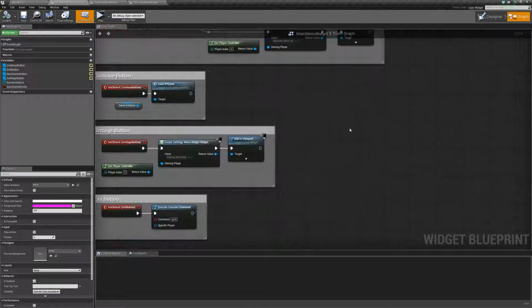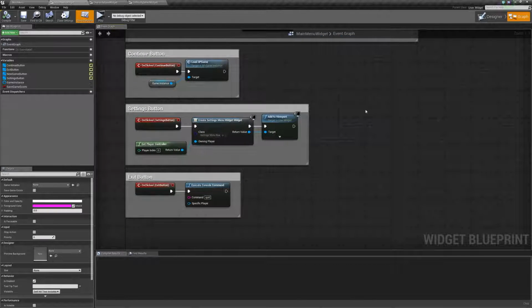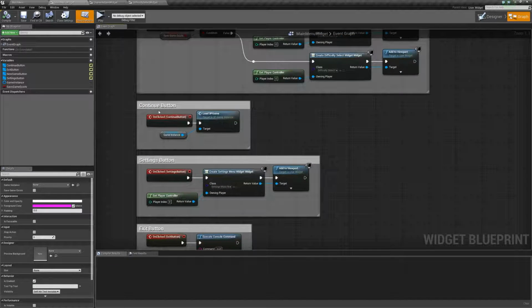Now in our main menu widget, if we load a game, so if our continue button is enabled, we're going to get our game instance and call this Load 3P Game function. One thing that's nice about the way that we set up our Load 3P Game function is that we can call this pretty much from anywhere. So if in the pause menu you wanted to put in a button that loads the last save, all you have to do is call this Load 3P Game function, and it will do all the work for us.